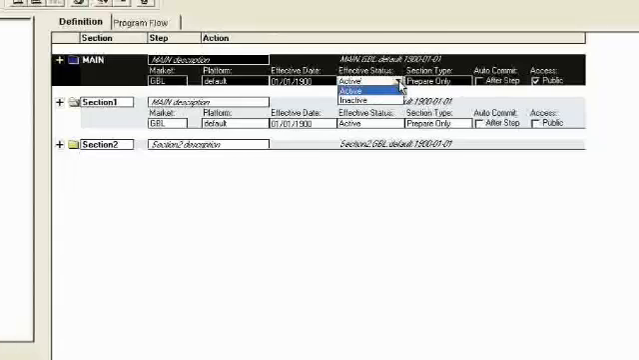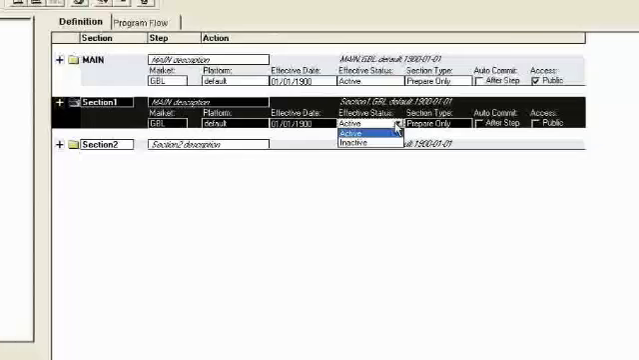Based on the status also you can check and uncheck your section. If you want to call your section, that is, if you want to activate your section, then set the effective status. If the mode is inactive, it means I don't want to run this section from now onwards. That's it.